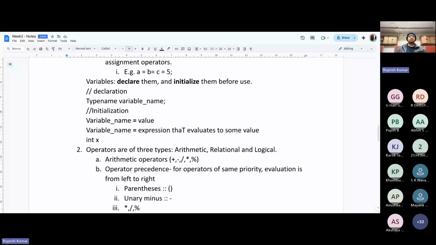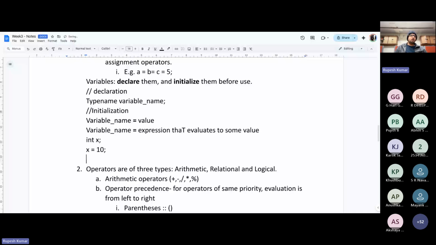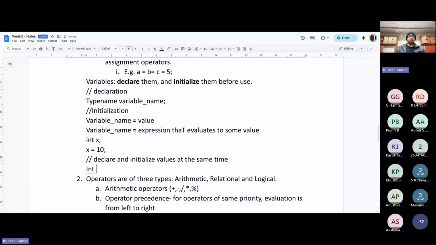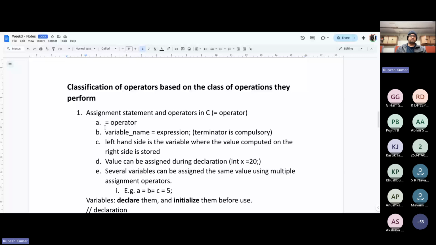Now there are two options to initialize the value. Either you first declare it and then initialize x using the equals to operator, x equals to 10, something like this. Or you can declare and initialize values at the same time, right? So you can say int x equals to 10. Both of these operations are allowed. Here we have used the equals to operator during initialization. So this shows how to declare variables in C and how to initialize them, assigning values to the variables. And the equals to operator is used for this kind of operation, right?